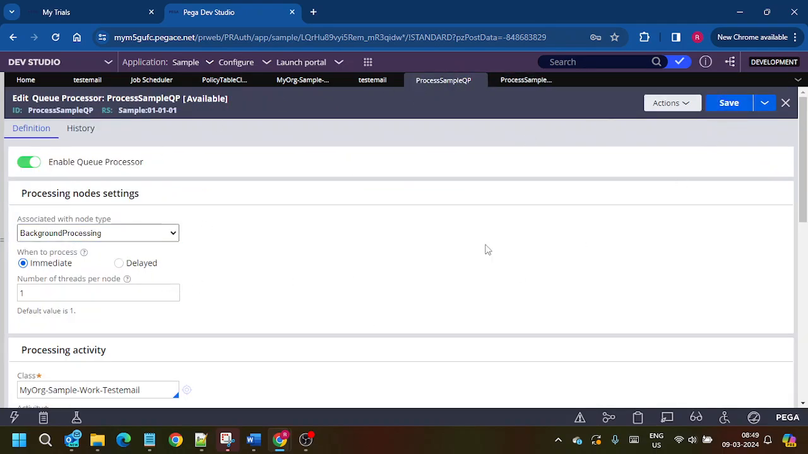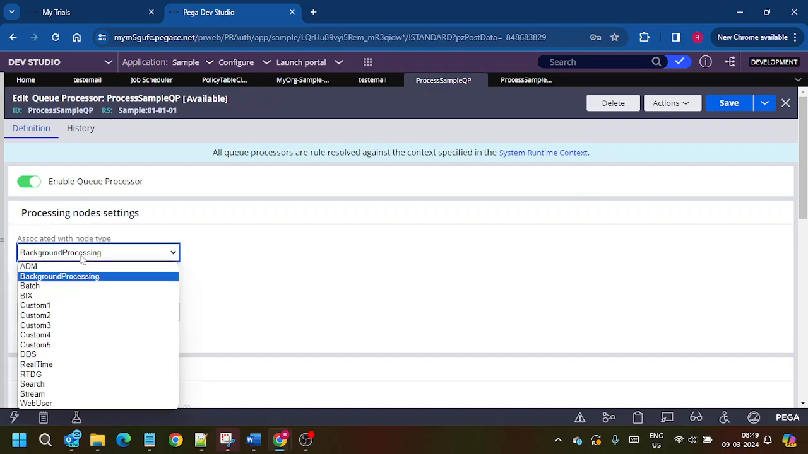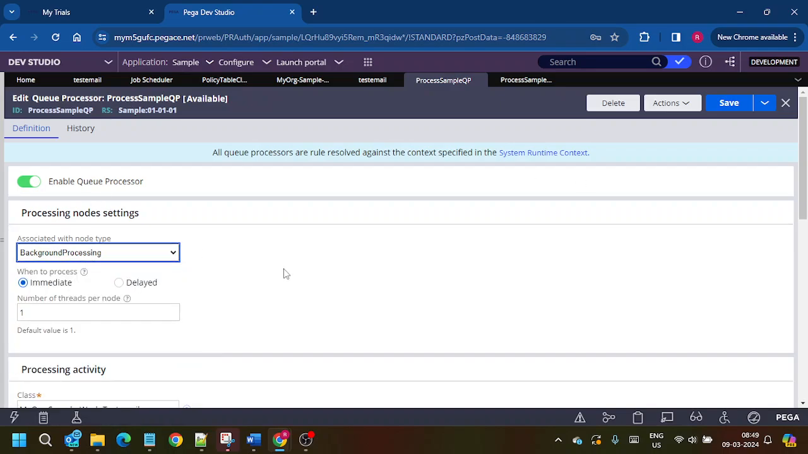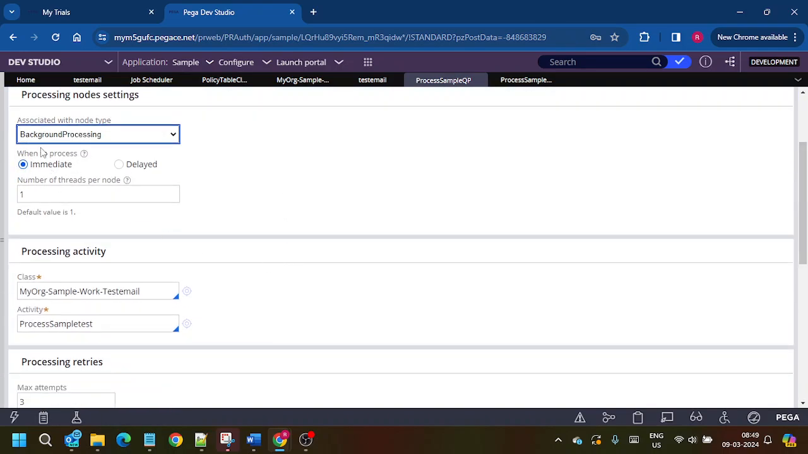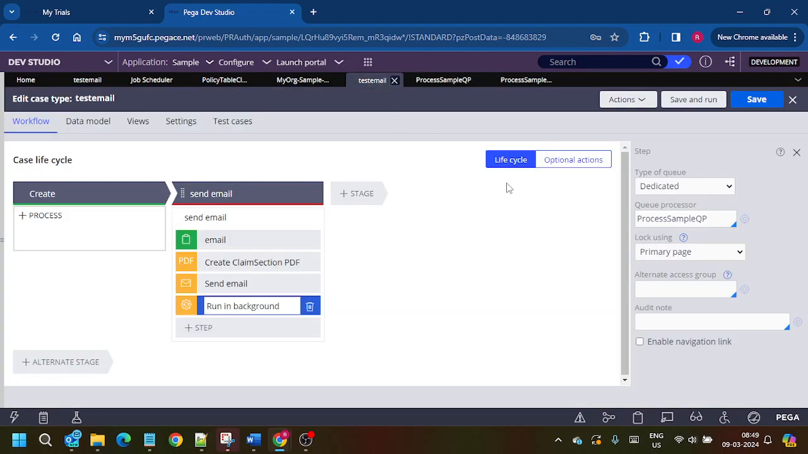and save here. See, it will be run in the background processing node type. It will be executed immediately, but we can go for the delayed as well. If you want to go for delayed, we'll go for dedicated. I'll show you that one later. For now, I'm going to save it.